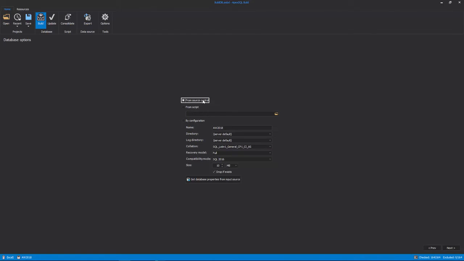1. From source control, where a database creation script was saved during the commit process. 2. From a script which can be located locally on the machine. Or 3. By configuration, if the script doesn't exist, it can be created from the application. All database configuration options can be loaded with a click on the Get Database Properties from Input Source button, without the need to set each one individually.